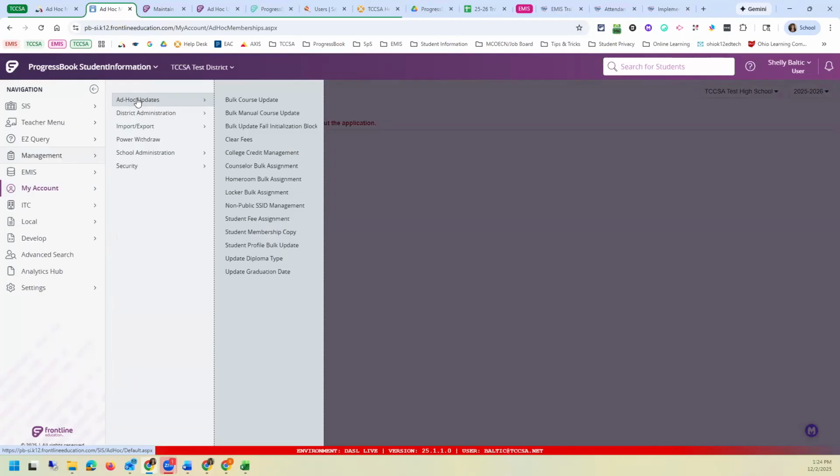Now, I do want to note that even though these say ad hoc updates and we are going to upload or update things in bulk, not all of these require an ad hoc membership to be created first. Okay. So just think of that. Some of these things we're going to be able to update as a group because it is a temporary thing. So it is not permanent. So it allows us to do it without that actual ad hoc membership.